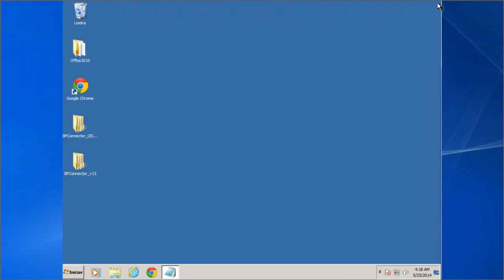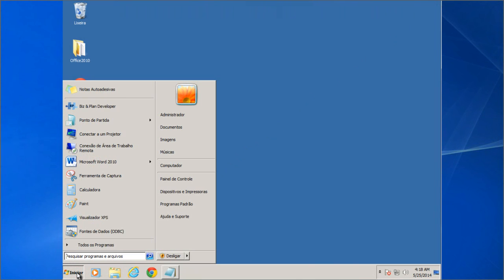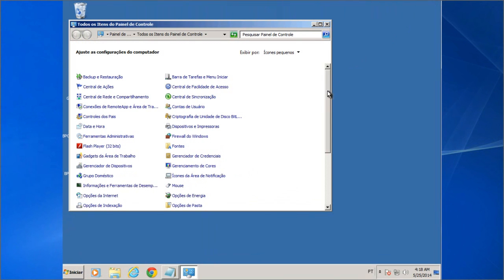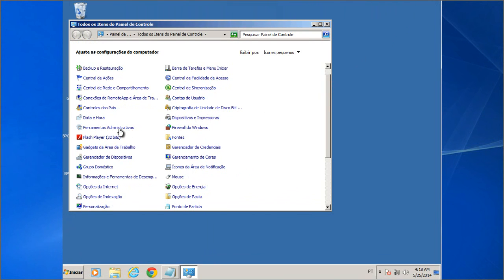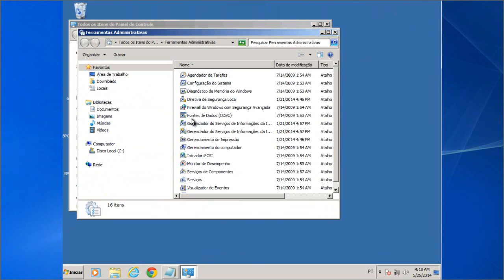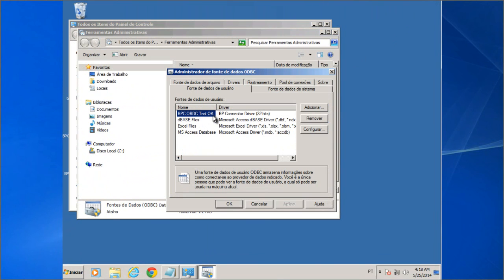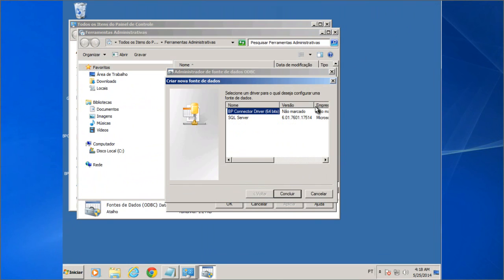Start, Control Panel, Administrative Tools, Data Sources ODBC. Click on the User DSN or System DSN folder. Click on Add. Select BP Connector Driver, 64 bits.